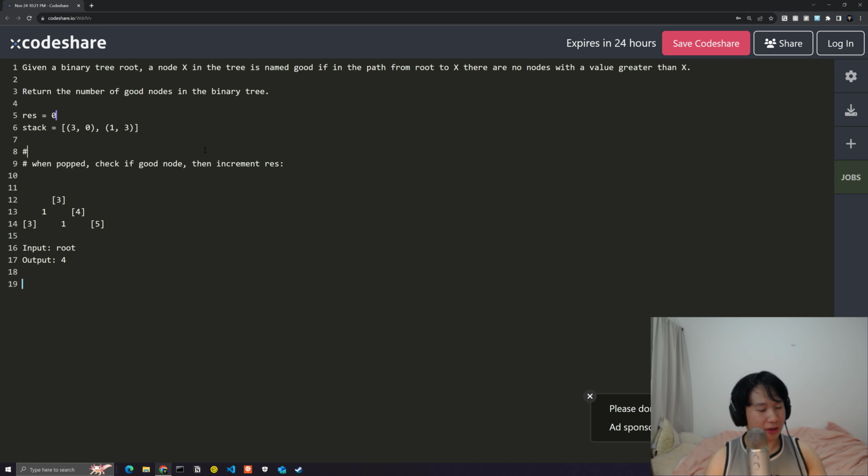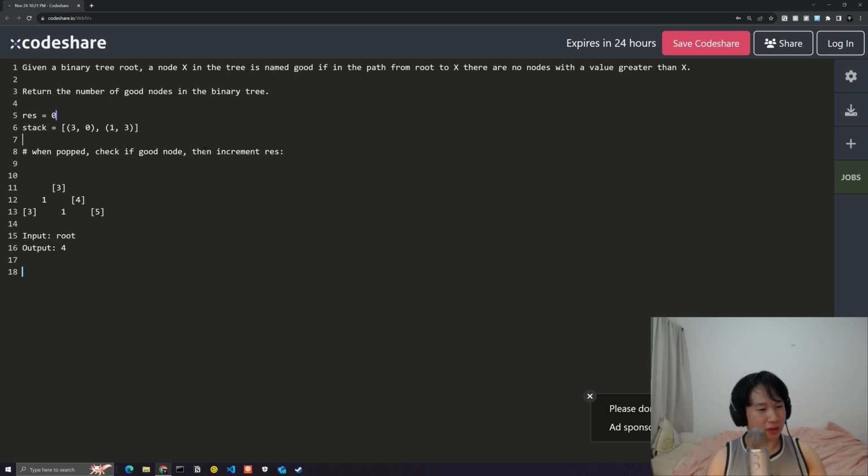Okay, and then we keep going until we have a guard that checks whether or not the stack is empty. Once the stack is empty, that's when the program will end and return the result. Is that good? Okay, that sounds good.